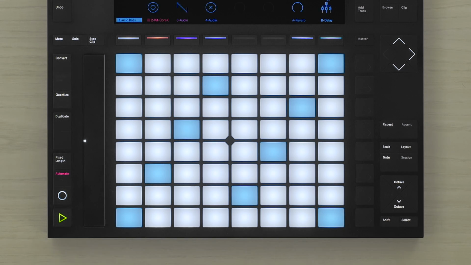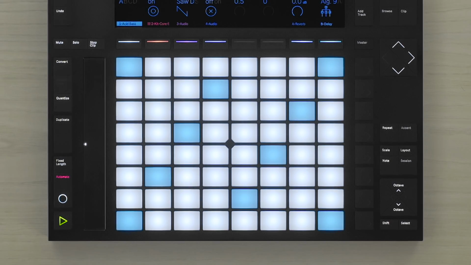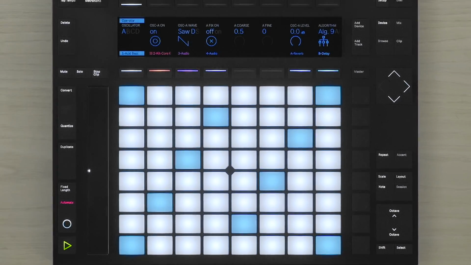I'm also going to set the fixed length. The fixed length allows me to determine the length of the idea I wish to record beforehand, so I don't have to toggle the record button on and off while recording an idea.